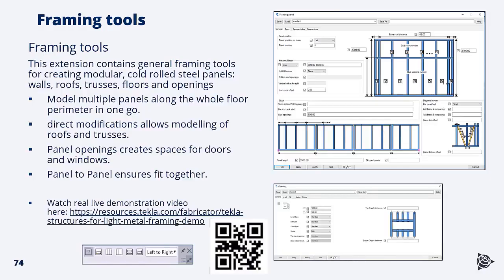Tools for light metal framing. The framing tool extensions. These new extensions contain general framing tools for creating modular, cold rolled steel panels, walls, roofs, trusses, floors and openings. You can model multiple panels along the whole floor perimeter in one go, so simply go all the way around the floor and it breaks the panels into the designated length. Direct modification allows modeling of roofs and trusses in any direction.